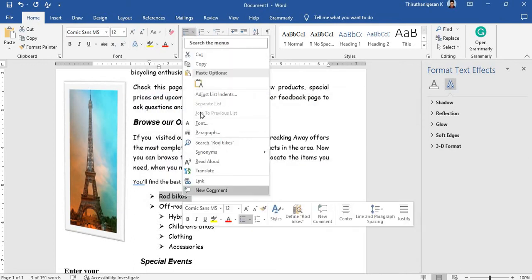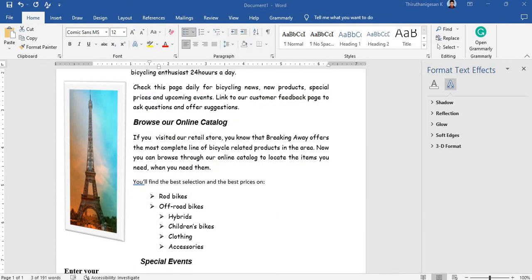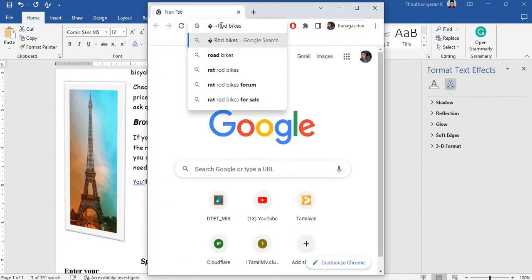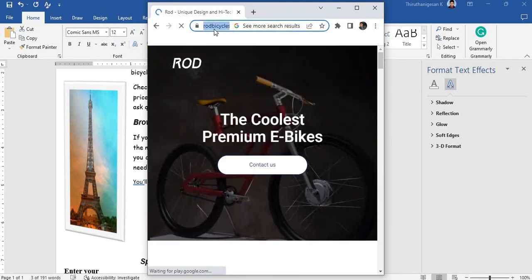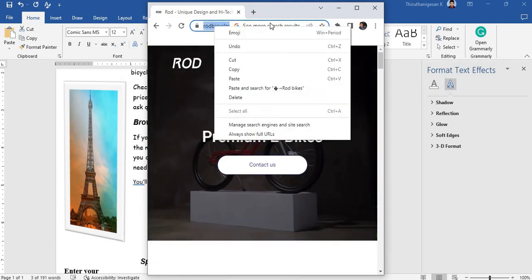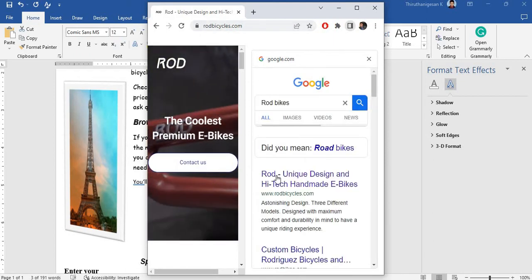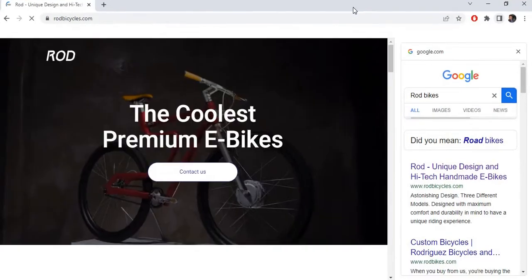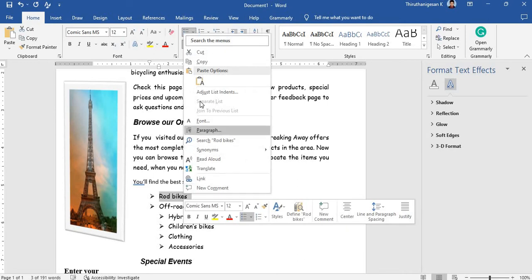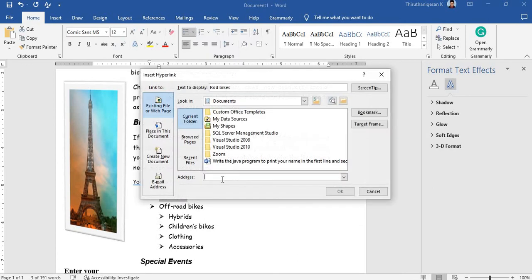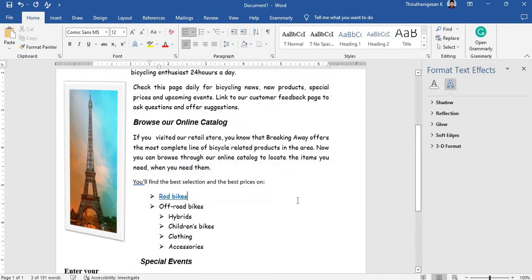Just copy this text first. Just search the road bikes there. Then some link you can click it. Okay, just copy this link, then right click, link, just insert the address, then okay.